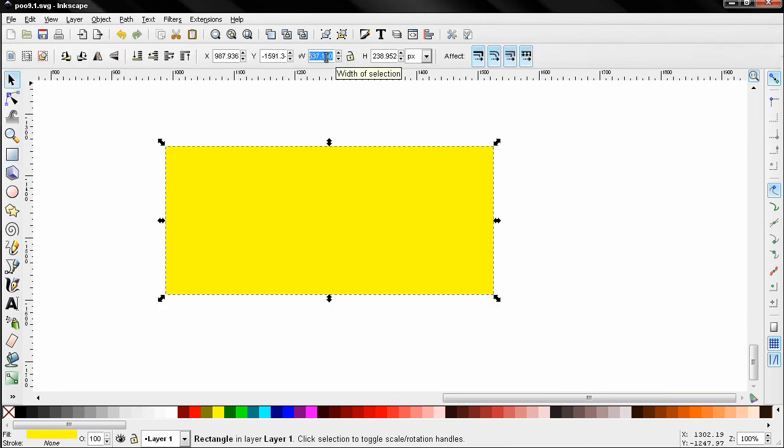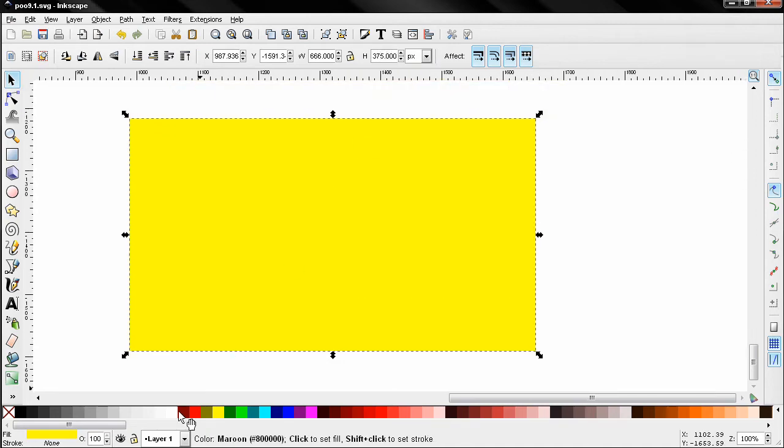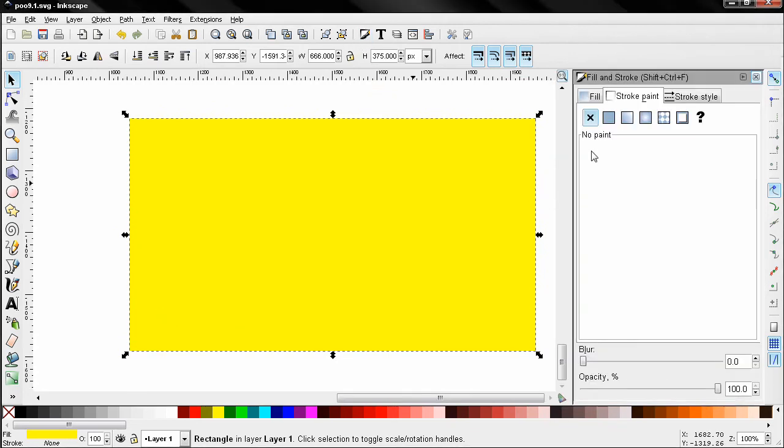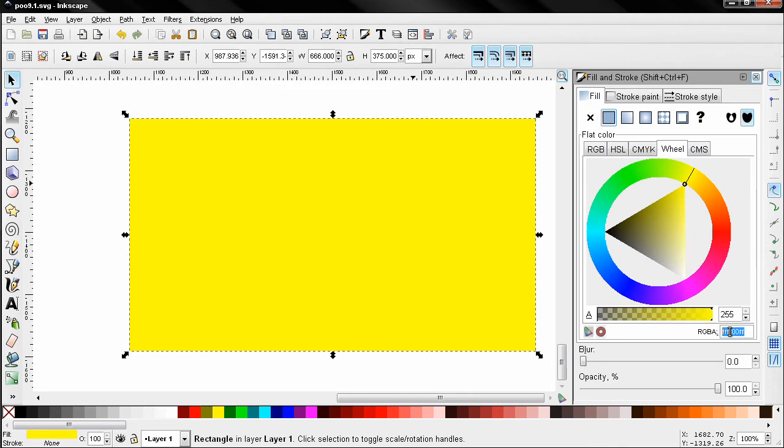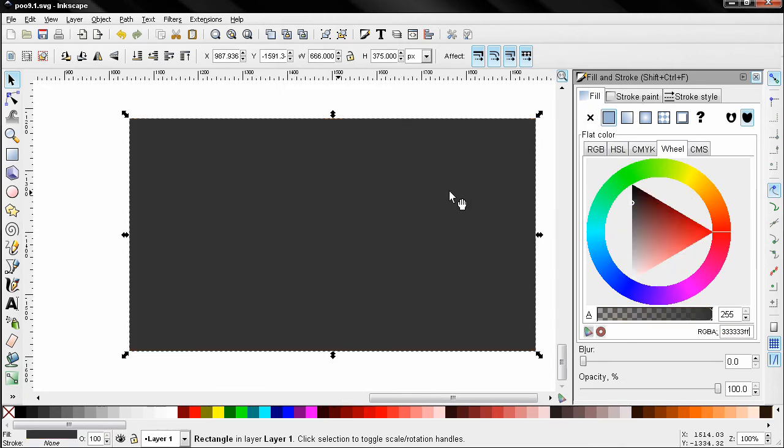Change the width here to this number and the height to this one. Hit enter to apply, and then I'm going to change the color from the fill and stroke and paste the color here. You can use another color if you want to, but I'll use this gray color. Then I'll apply a stroke with just 1 pixel of width.